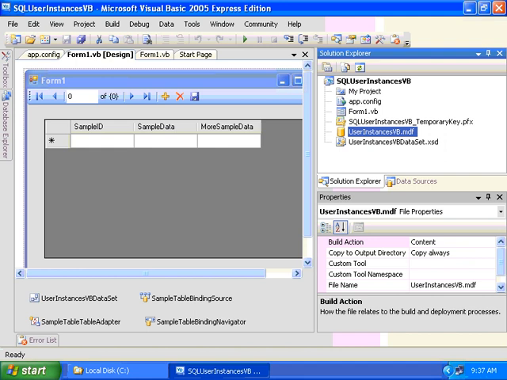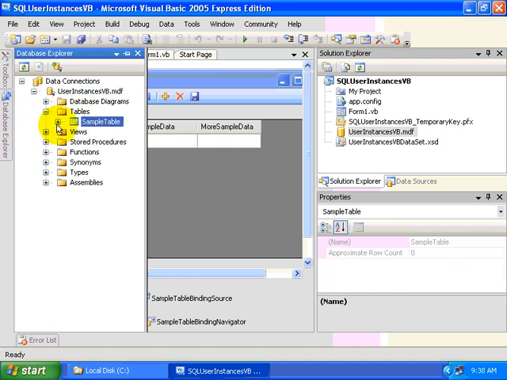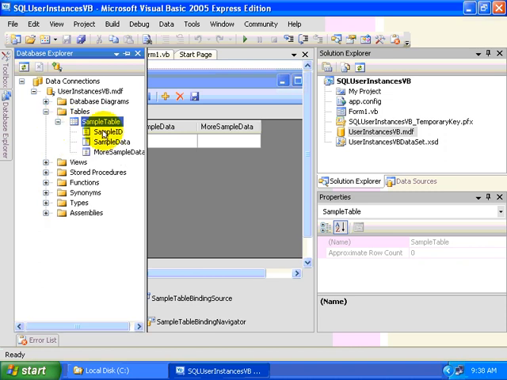To demonstrate how user instances work, I've created a small example called SQL User Instances VB. Even though this is created with Visual Basic 2005 Express Edition, I wrote absolutely no code, so you could do the exact same thing with the C# version if you are so inclined. Essentially, the only thing I did was create a database, which I called user instances vb.mdf. It has one table called sample table and just 3 fields: sample ID, which is data type int, sample data, which is a varchar 50, and more sample data, which is another varchar 50.